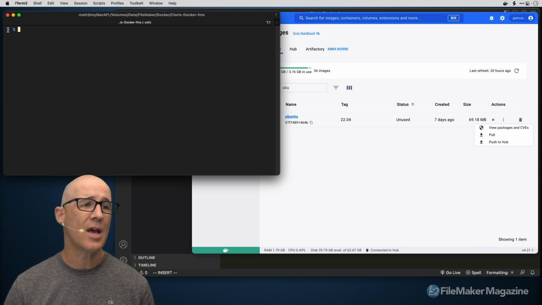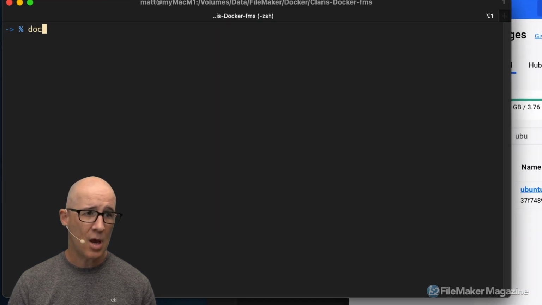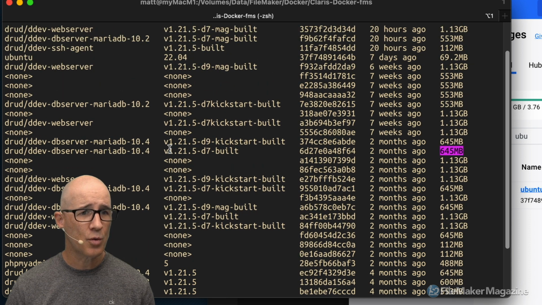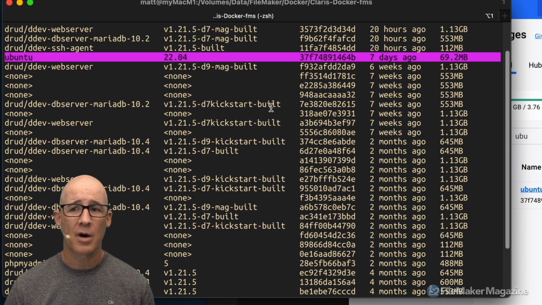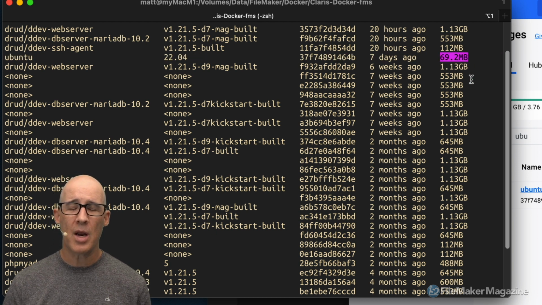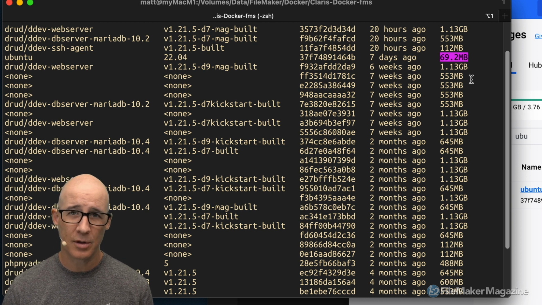But if we take a look at this in my command line and we do docker images, it does give us our file sizes. If we look at the Ubuntu one right here, I'll highlight it for you. You can see that this is small. This is tiny. The ability to run a full OS within a container that runs within 1 second of clicking the button on your Mac is just absolutely awesome.